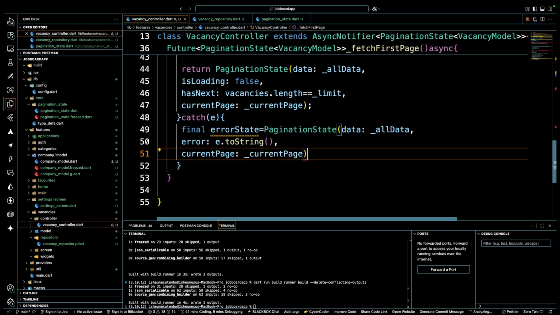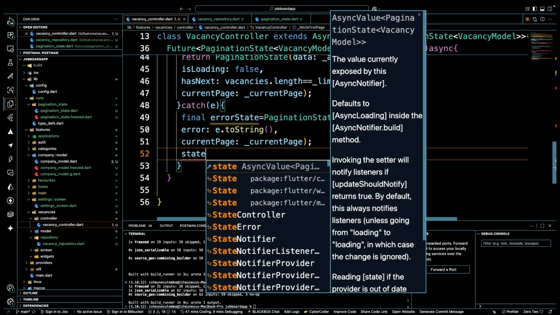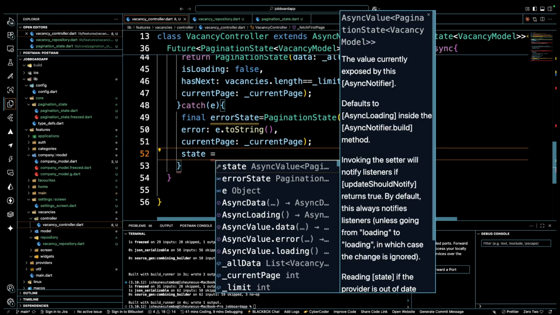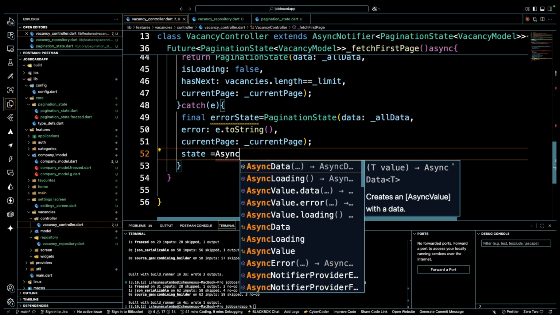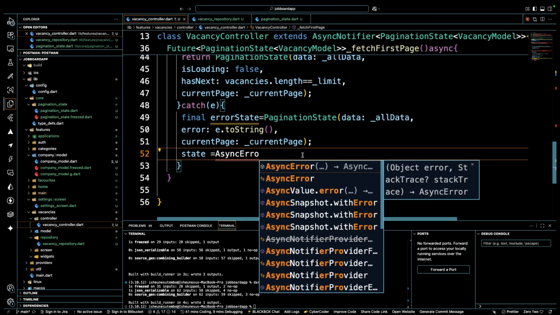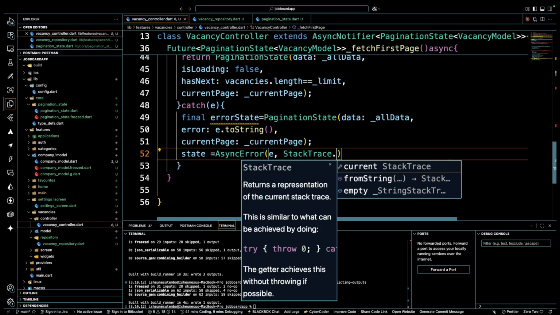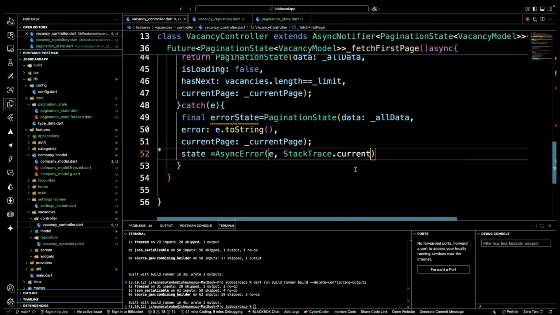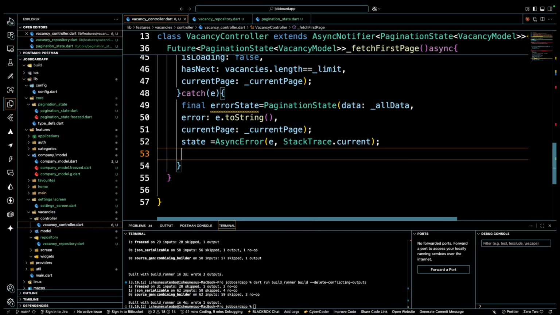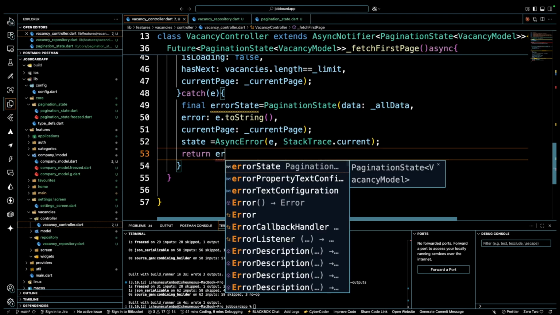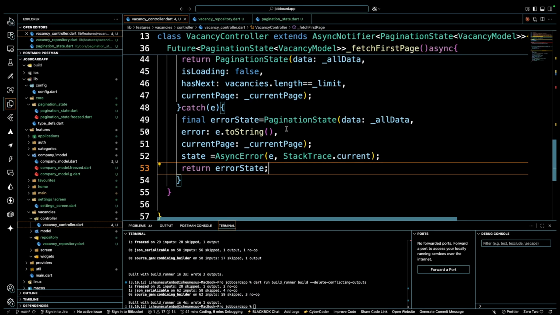And then the next thing that we need to do is update our state. Since we have an error, we are simply going to update our state to be equal to async error. Here we'll simply pass in e, and then here we'll pass in stack trace.current. Okay, then we'll simply return the error state, right?